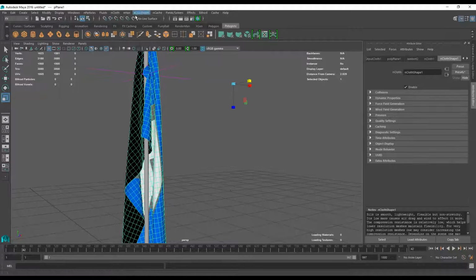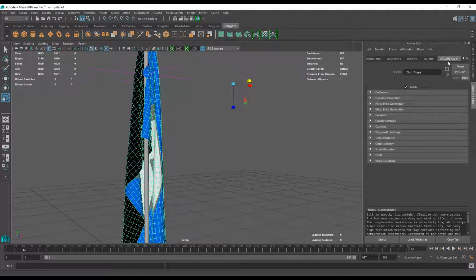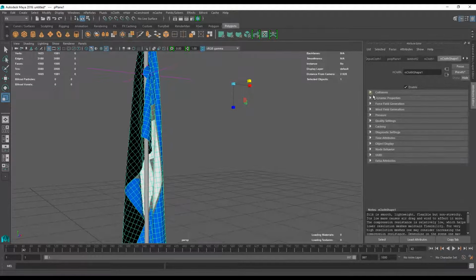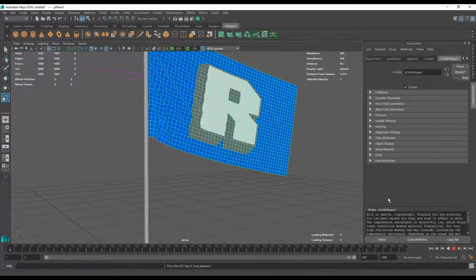I think you also need to add some self collision on the actual flag. On the nCloth shape 1, self collide is already selected, so that's fine. So the next thing you need to do is, oh yeah, we need to add the wind.